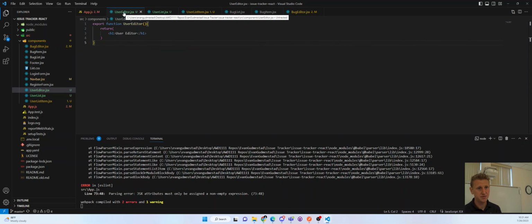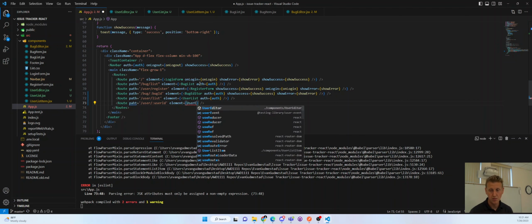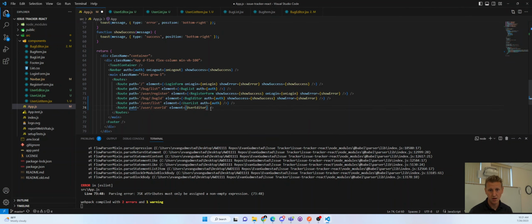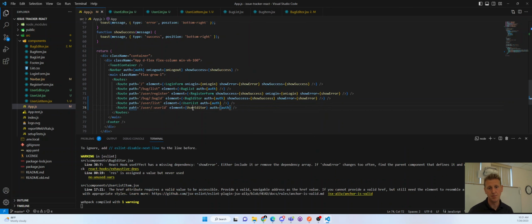Okay, so now we have a component called user editor. We can bring that in. I am sure we're going to need auth to edit the user. User editor is an element. Oops, and just like this was maybe something I did the first time, but I gotta cut that and put it into the element.